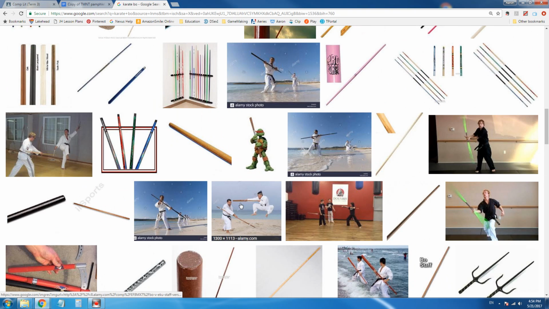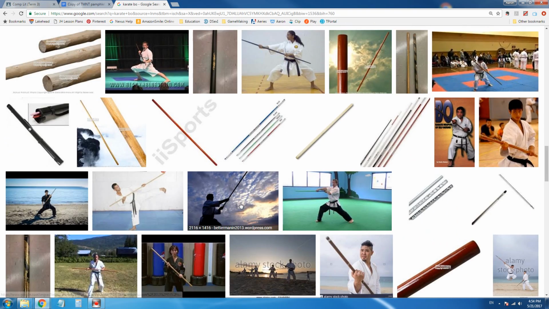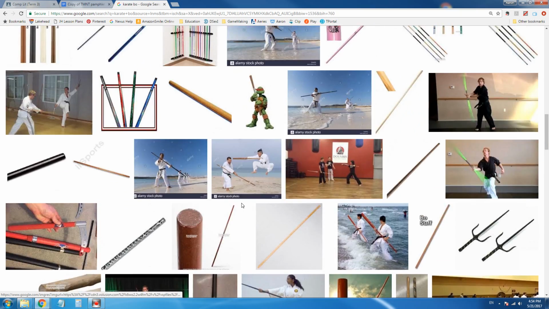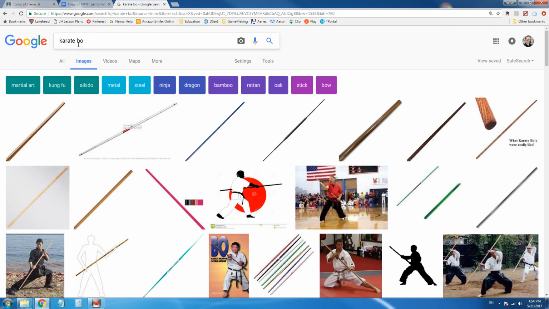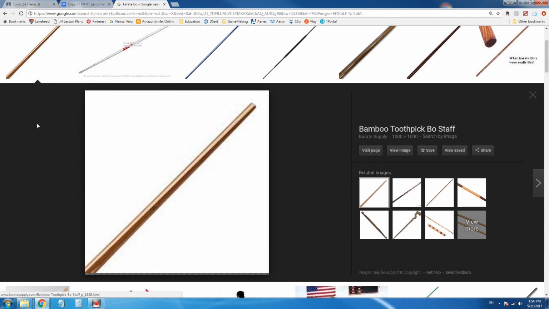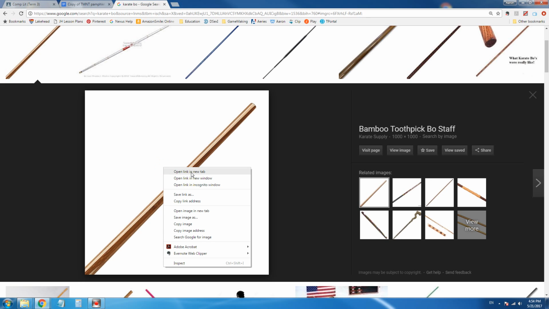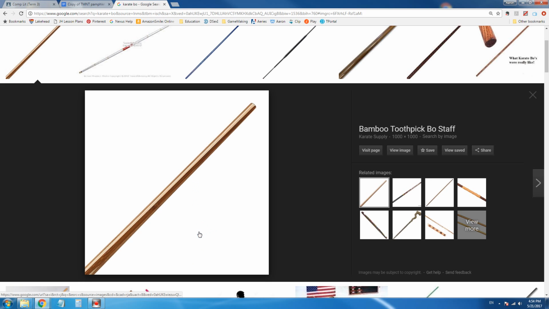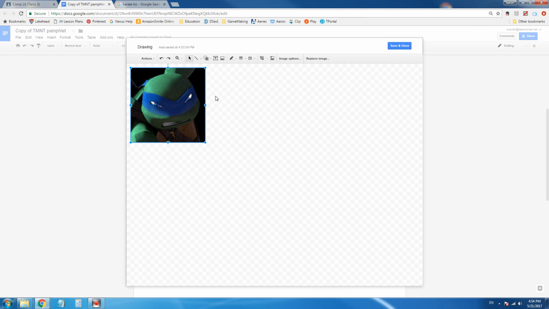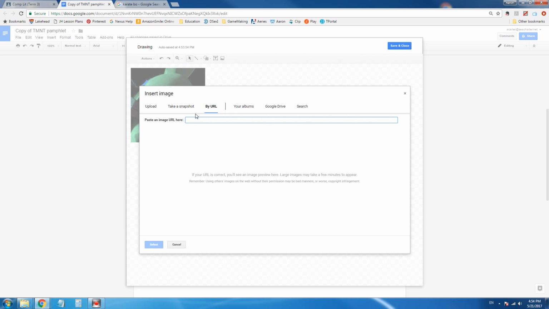Look for a picture that would look good. Oh man, I don't see very many pictures at all, but karate supply. Here's a bow. Doesn't have a, oh well, that'll do. Try and find something that looks better than this, but copy image address. Paste.